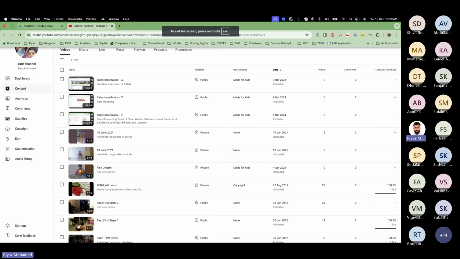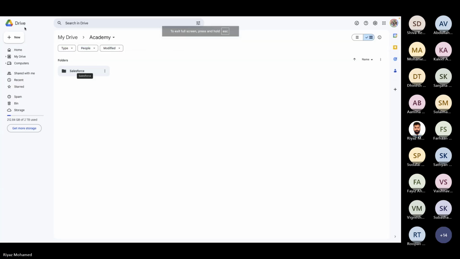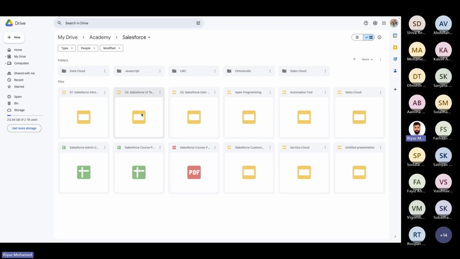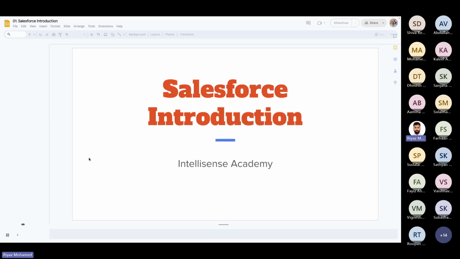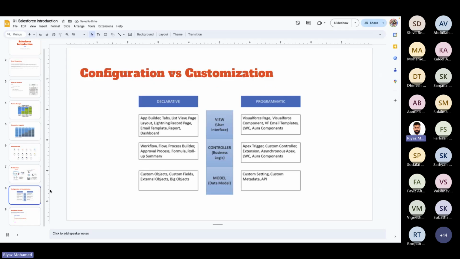Okay, I will go here. Mid-size sales. What was the first session that we took? Introduction. Okay, I will update this diagram.